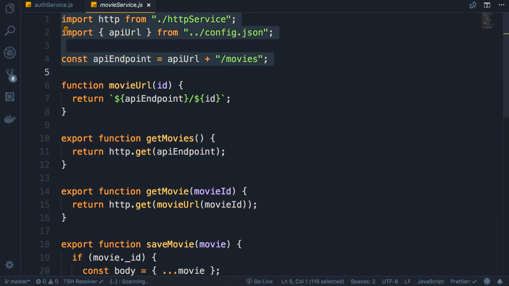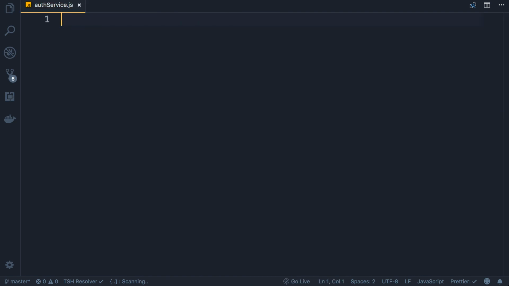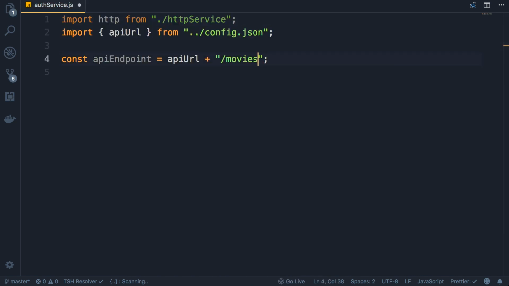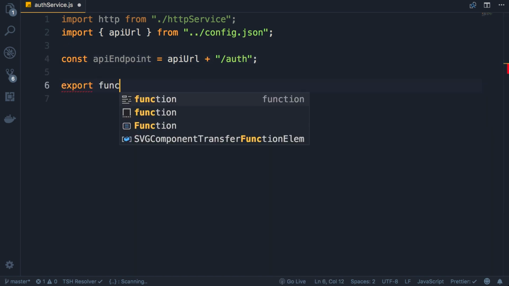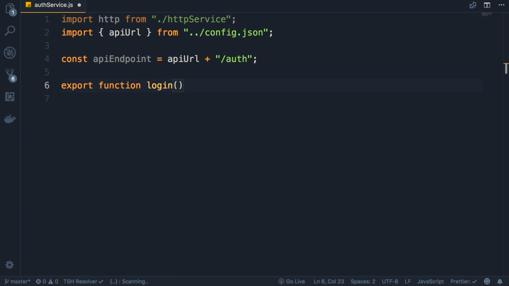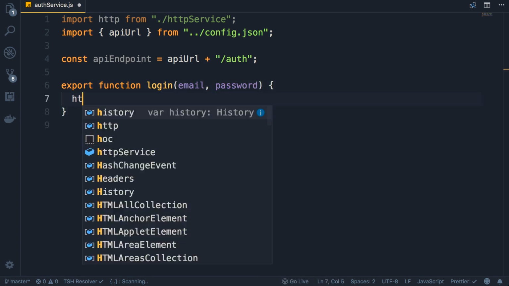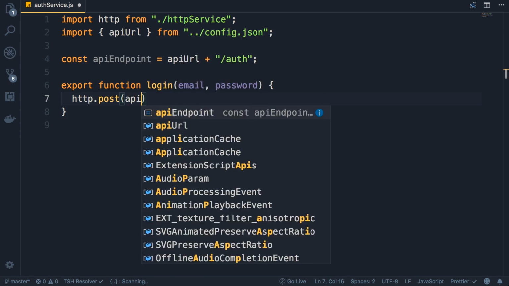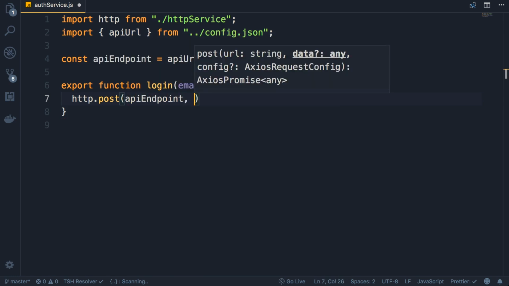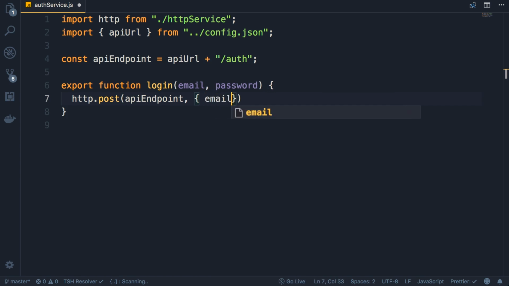On the top, I'm going to copy these 3 lines, paste them here, and then change the API endpoint to /auth. Now we need to export a function called login, which takes a username and a password, or more accurately, an email. And in this function, we should call http.post, pass our API endpoint, and in the body, we'll pass an object with these 2 properties, email and password. And finally, we should return this promise from this function. That's all we had to do.